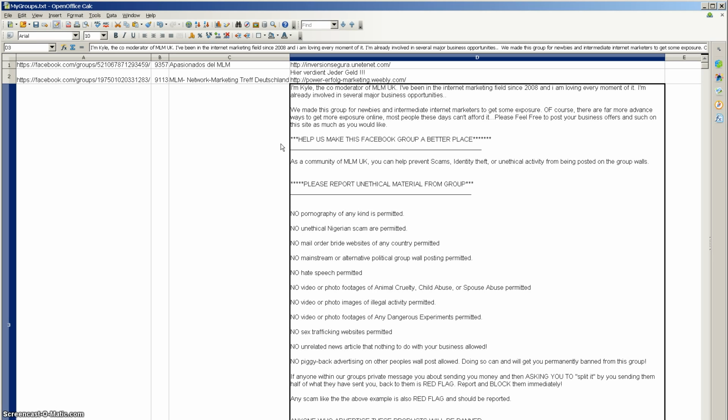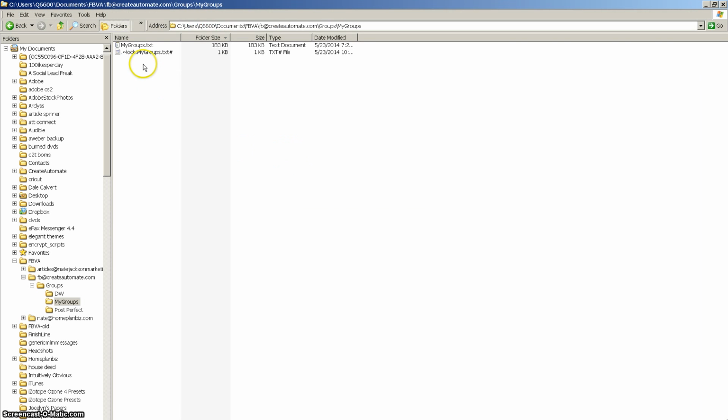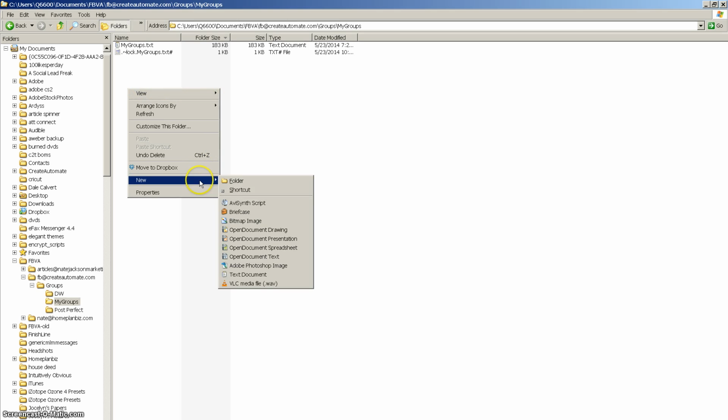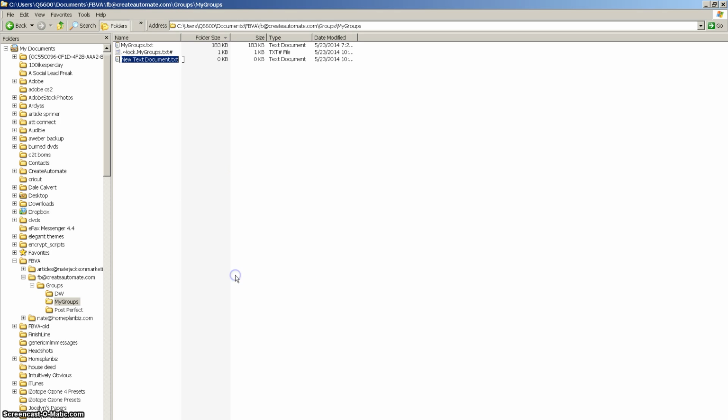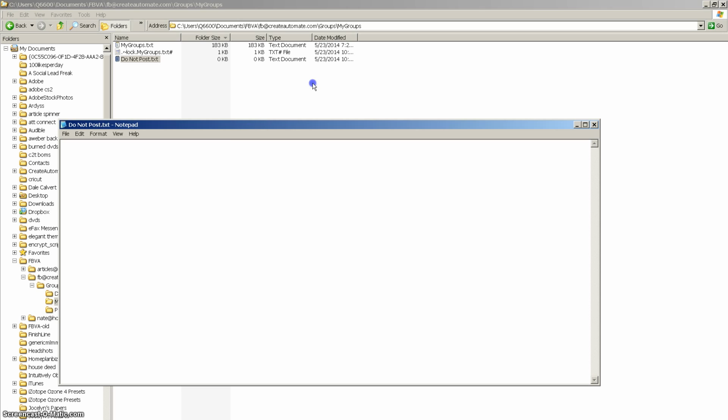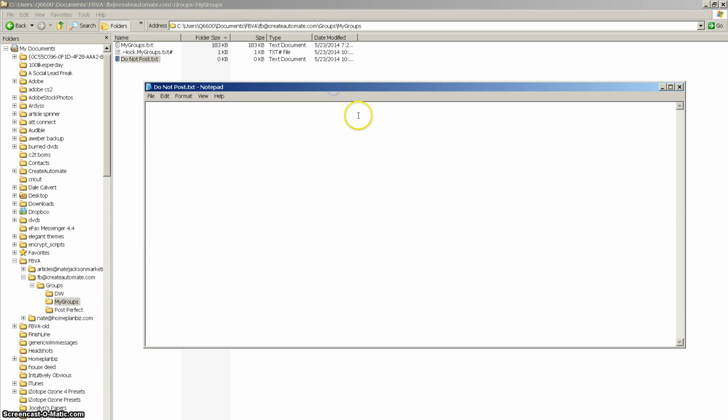The next thing that you need to do is just go to your folder where your mygroups.txt file is located, right click inside the window, and then just create a new text file, a new text document. Call it do not post, or whatever you want to call it, just so that you remember it. Do not post .txt. Then double click that and open that file. So this is where we're going to create our do not post list.